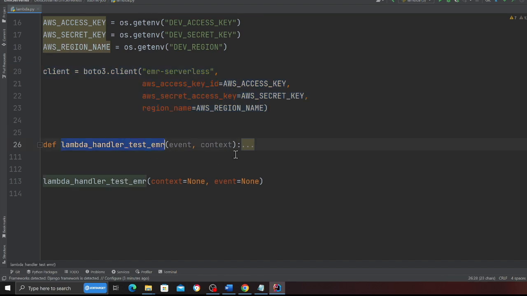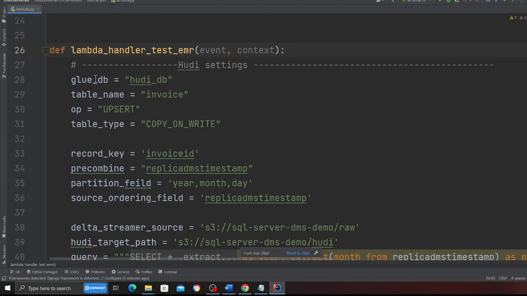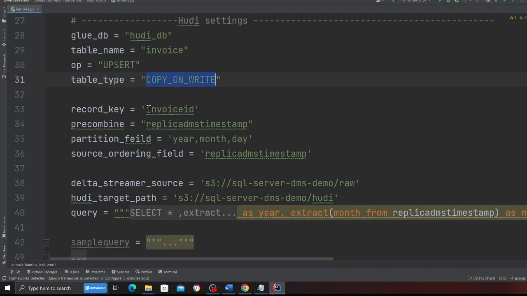Here I have a Lambda function which will submit the jobs. Here the database name is HudiDB, the table name is invoice, the operation will be upsert, the table type is copy on write, record key is a unique identifier in my data which is invoice ID, precombine key is essentially used for deduplication. Now this is where you gotta learn.